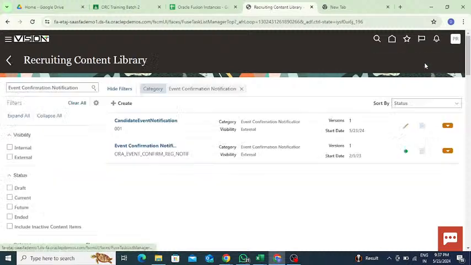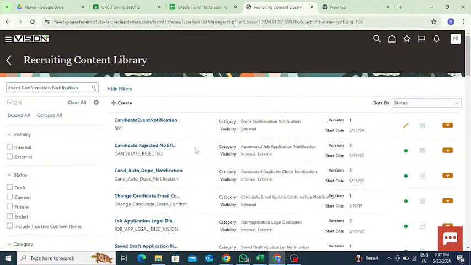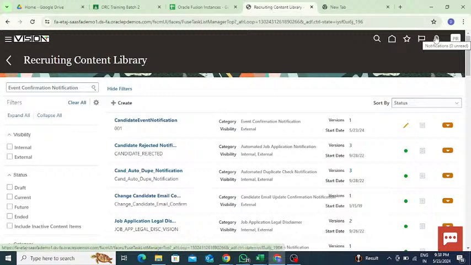But in the 4 to 5 projects I've been working with, we don't need to configure this. One thing we have to remember is that whenever there is some issue with a notification, not only the bell icon, but whenever a candidate is not getting an email for something, in that scenario you have to check this recruitment content library for that particular notification.